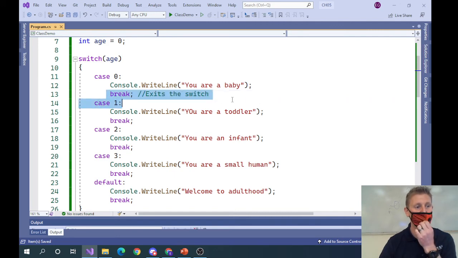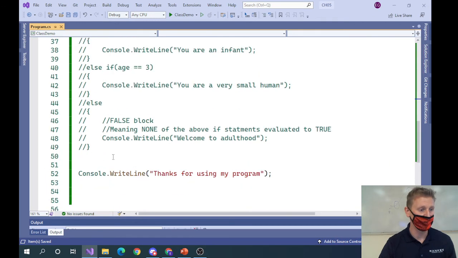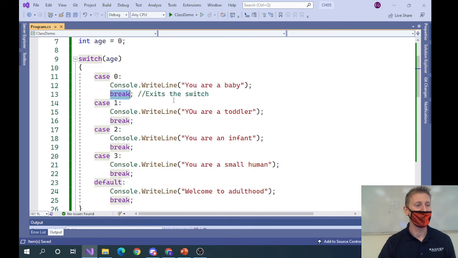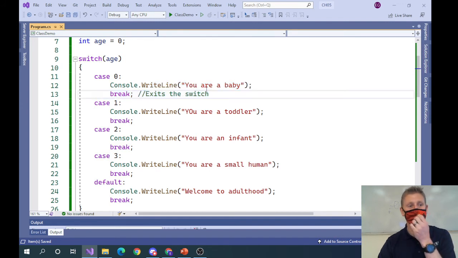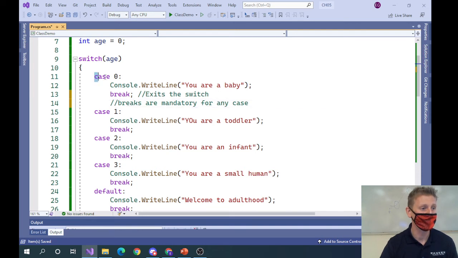Okay. So once you hit a break, you go to line 27 and you say, thanks for using my program. So the break exits the switch. In C#, breaks are mandatory for any case. So the case, again, we're evaluating age to 0. If age is 0, we run case 0.